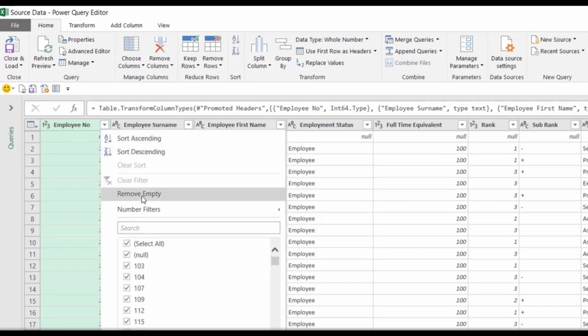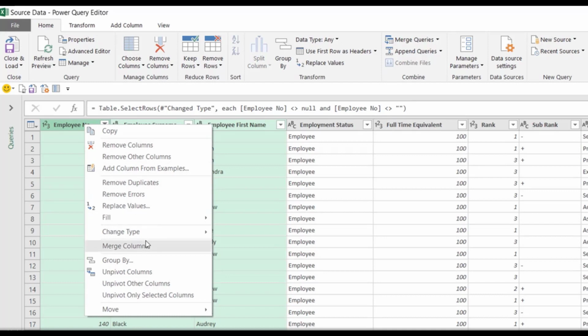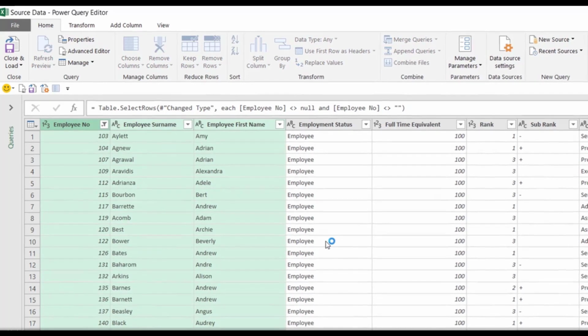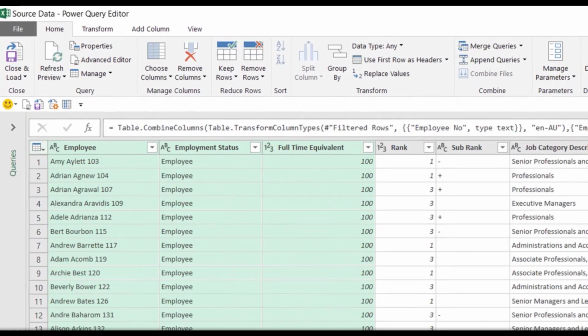I'm going to filter out the empty employee numbers. Everybody should have an employee number. And now I'm going to merge together first name, surname and employee number, and the order you click is the order they merge. So that's pretty cool. So here we go. We're going to go for a space between each word, and then we'll call the new column employee. And there's my new column, all joined together.